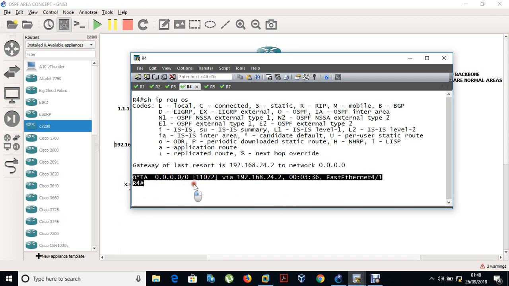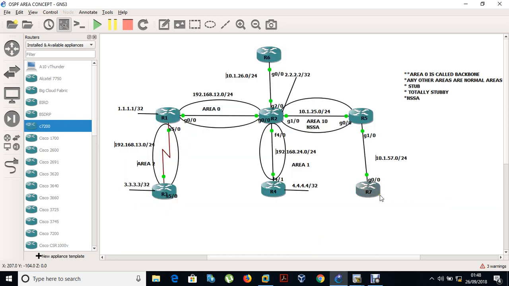So if we go back to R4 right now and run show ip route ospf, we only have a default route, an inter-area default route, because we reduced our size to a point where it has zero routes, but only a default route. Okay, now what is the NSSA benefit?